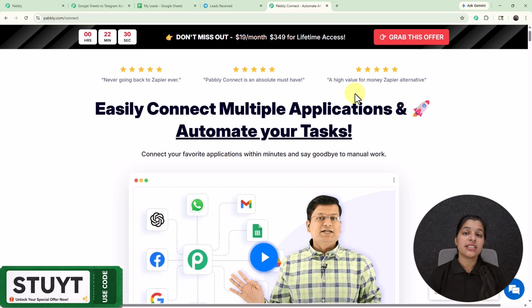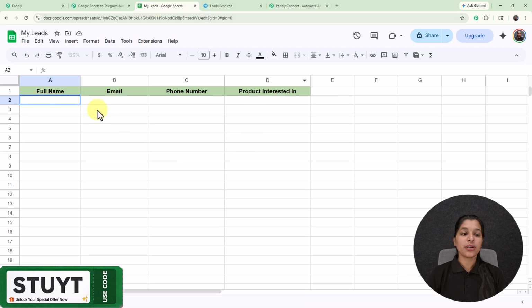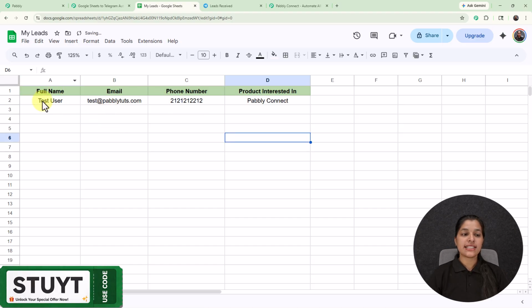Now let me firstly show you the working of the automation which I have built. Right here I'm on my Google Sheet where I'm going to make a new entry. Here I have made this new entry providing the full name of my user as test user, email, phone number and the product in which my user is interested.